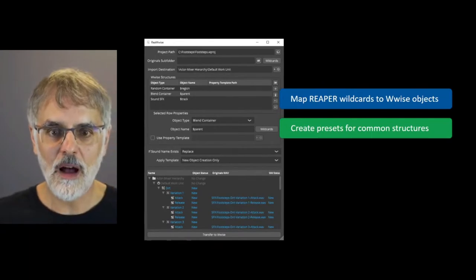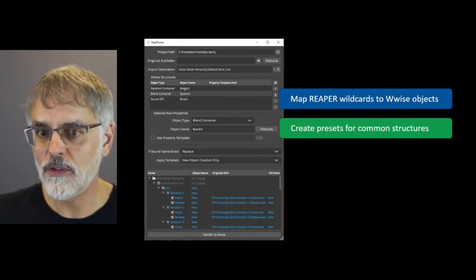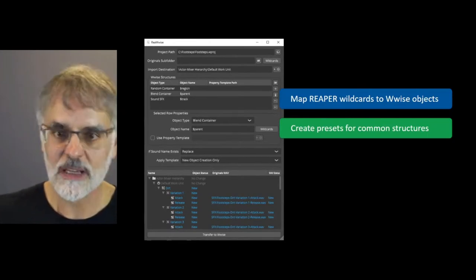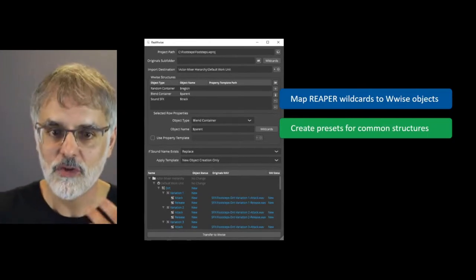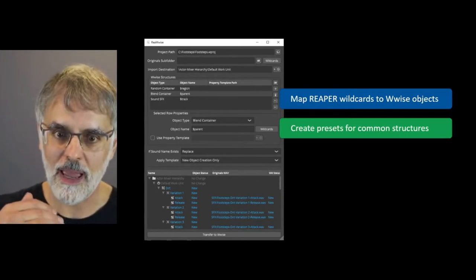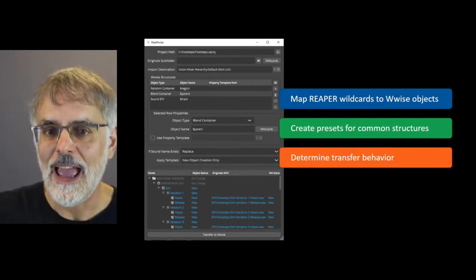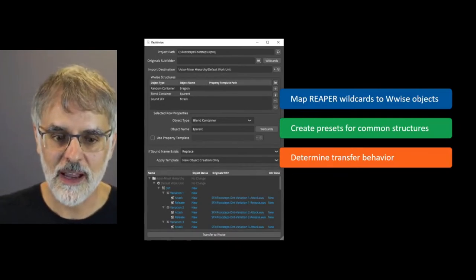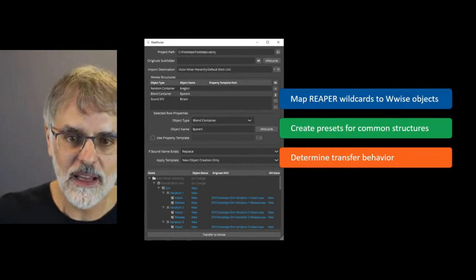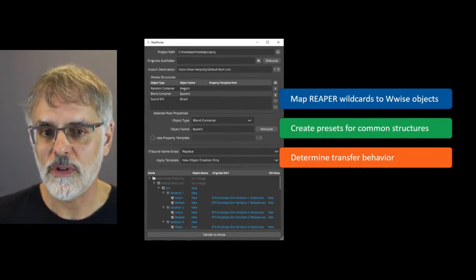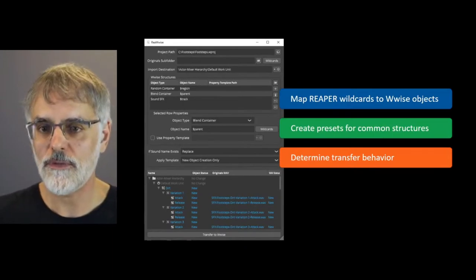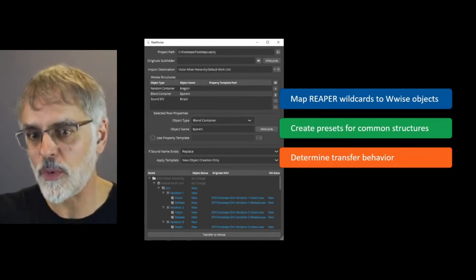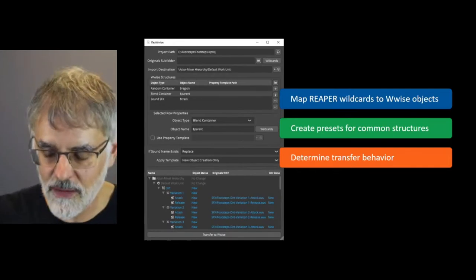Depending on the type of sound you're creating, you may want to create presets for these associations between Wwise objects and Reaper wildcards. So you create your presets, you recall them, and off you go. And then as you transfer content to Wwise, sometimes you might have some content conflicting or something happening. So there's a way to say, okay, what do you do if the object already exists in Wwise? Do you want to abort the transfer? Do you want to replace what's in Wwise? That kind of behavior.